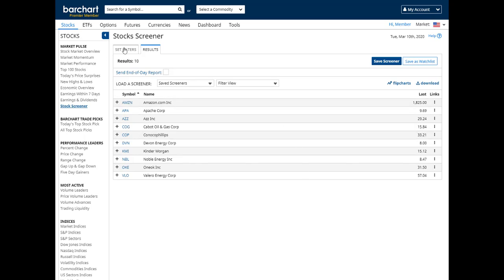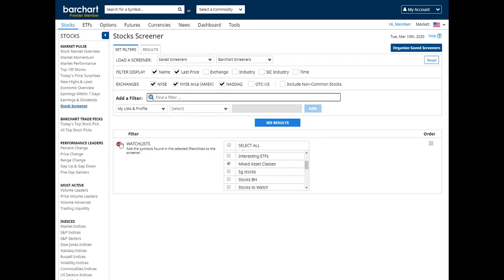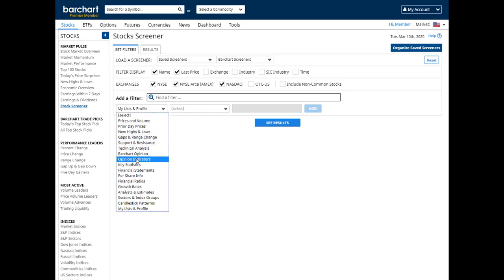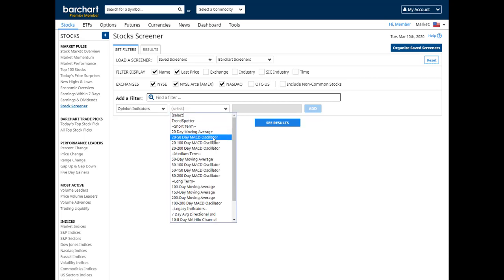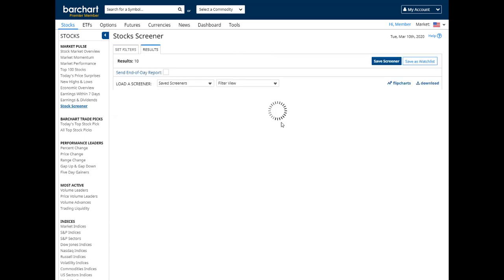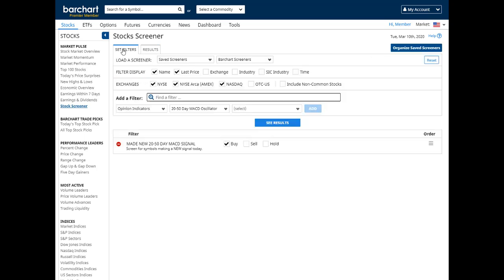The next group of Premier filters I'm going to talk about are the bar chart opinion and bar chart indicator filters. If you're familiar with bar chart opinion, you know that we calculate buy, sell, and hold signals for 13 common technical indicators. Now, we calculate opinions every 20 minutes during the day using delayed data from the exchanges. The screener is going to let you filter for stocks where a specific indicator has made a new buy, sell, or hold signal during the current trading day.